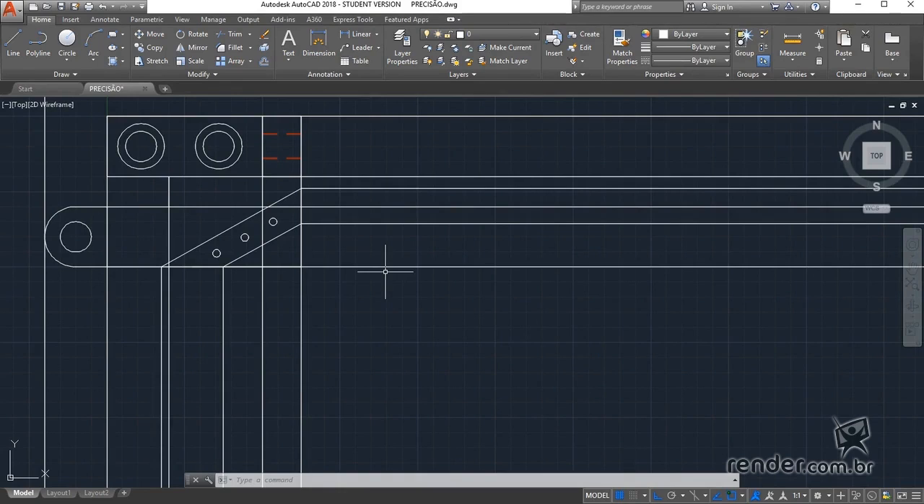AutoCAD has a feature called Object Snap, which is formed by points located along geometries, indicating, for example, the midpoint, center point, and end point of a geometry. To enable and disable this feature, we click on this option from the status bar, or we press F3.